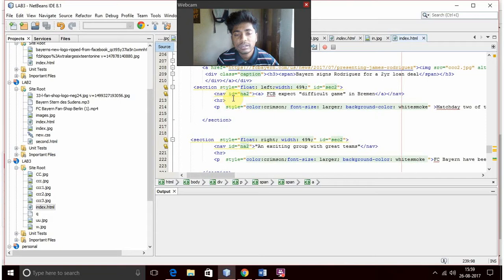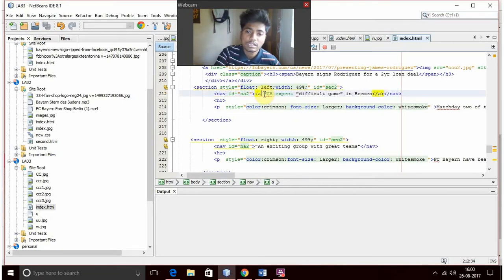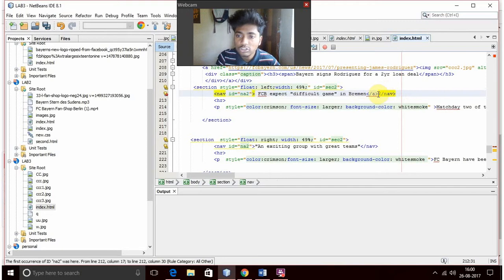Inside that we have opened a nav. Inside that we have mentioned a link. Actually we never needed to make a link. It's not required. If you're going to make a link, we don't have anything to refer to it, so the link is not actually required. But if you want to redirect it to some other page, you can enter the link, and after that you can enter the given text here.